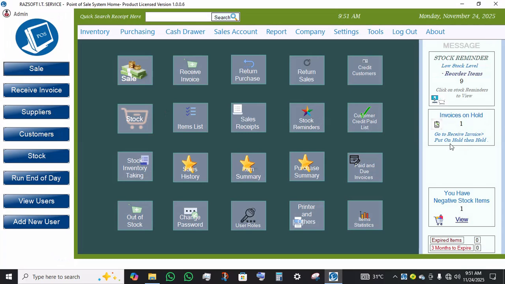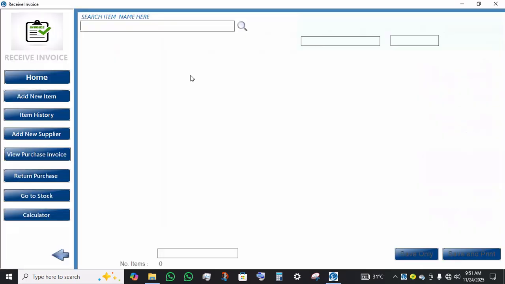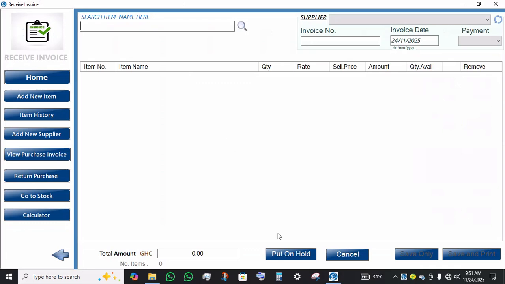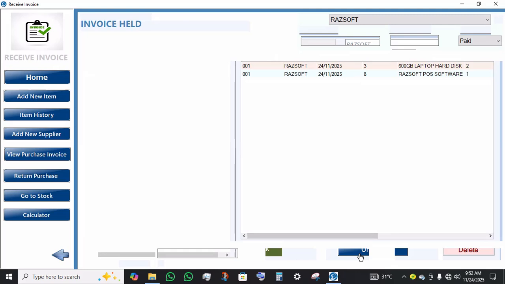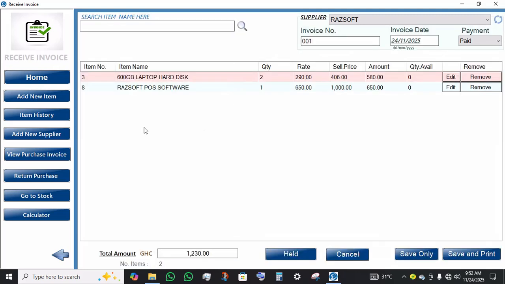Okay, and so go to receive invoice, then put on hold, then held. You get it? So when you come to the receive invoice, we put on hold, then what, held. So this is the invoice that we put on hold. So we can just unhold the invoice. So we unhold, and we get our held invoice back.